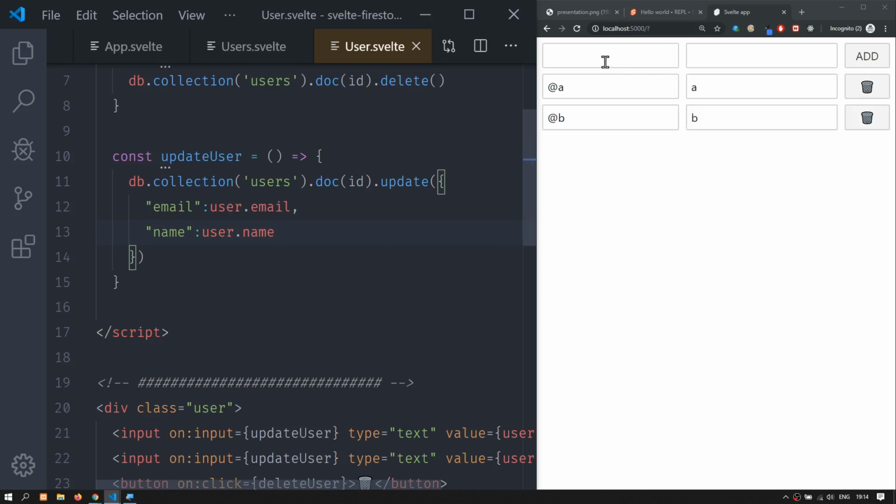I'm going to now do a whole test. I'm going to say add C with C. I add, I reload. My data is persistent. It's there. I will say A1. I reload. It's not saved. So now we need to check why this is happening.